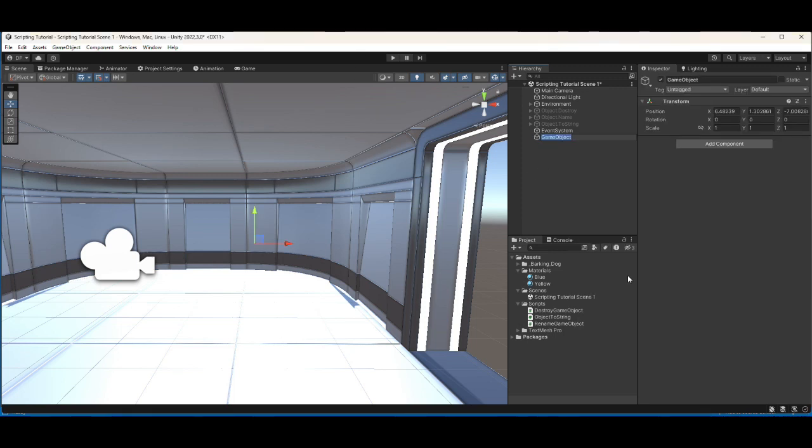Create an empty game object to stay organized. Then create a child game object.